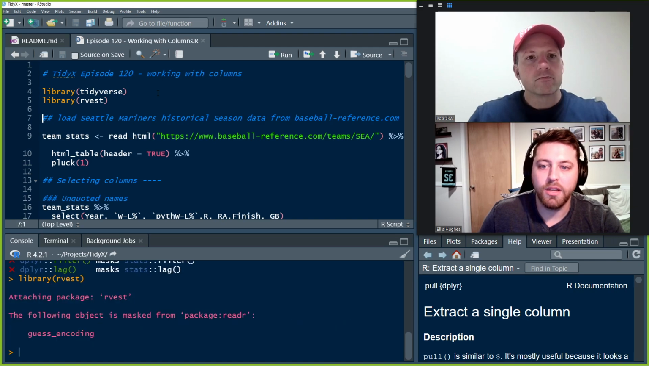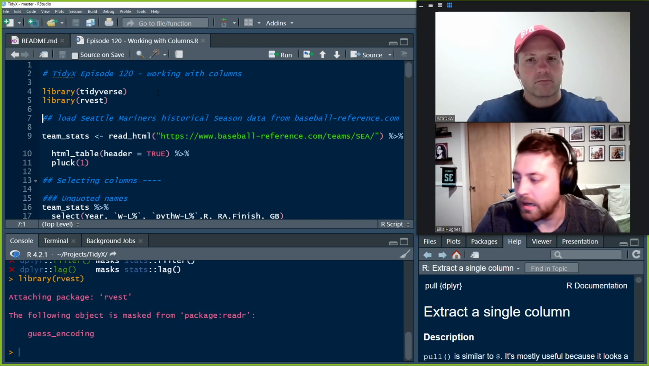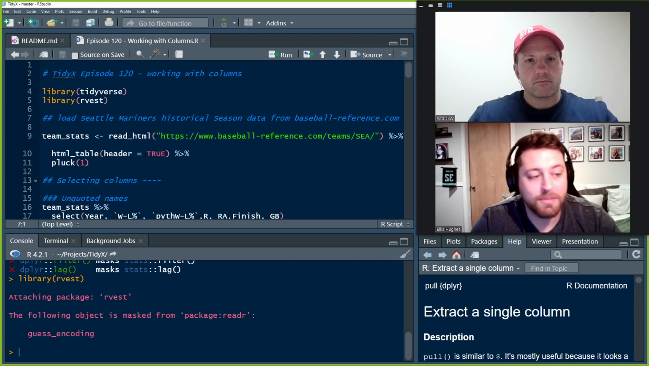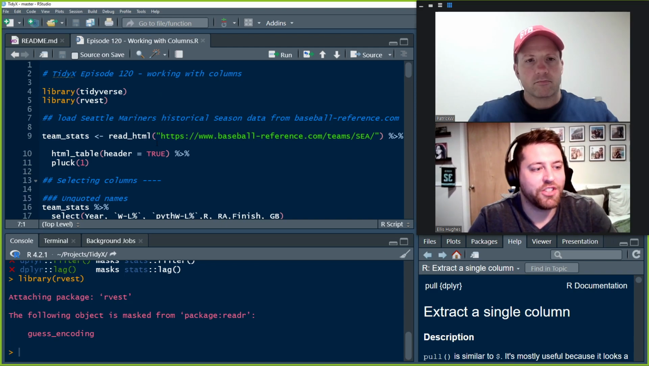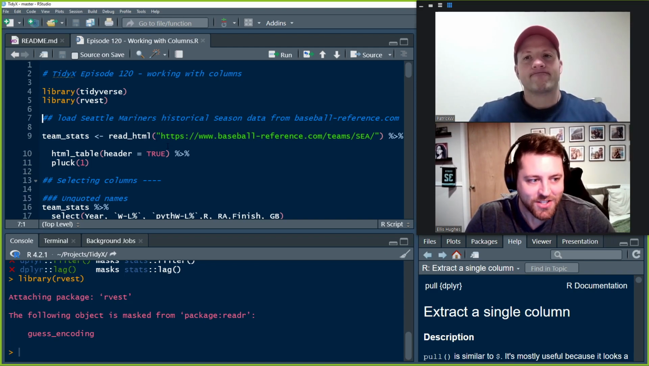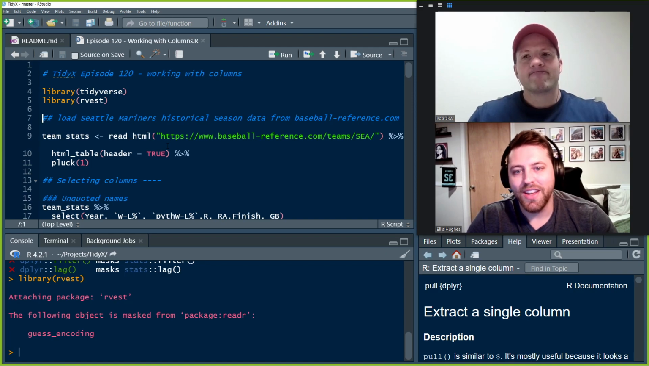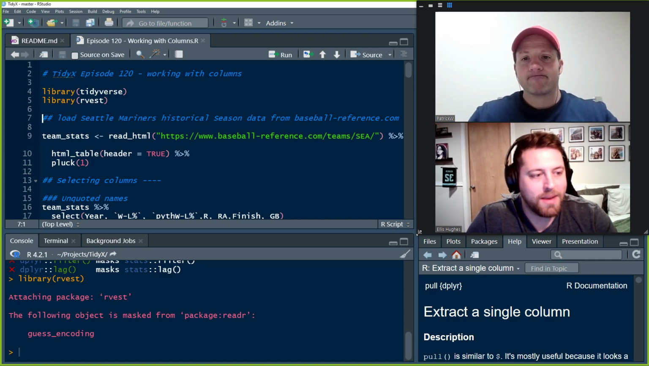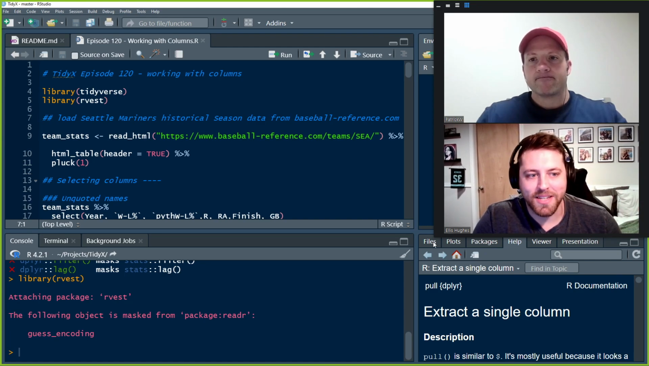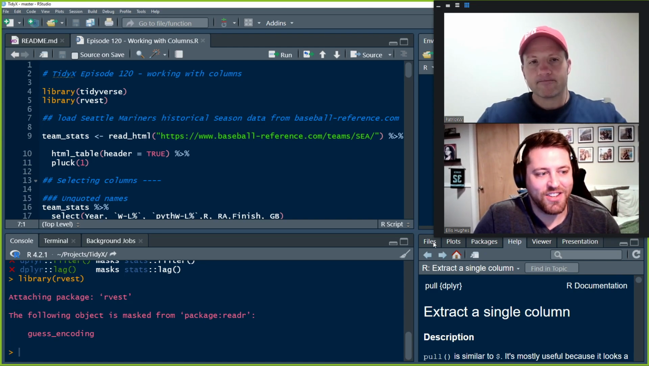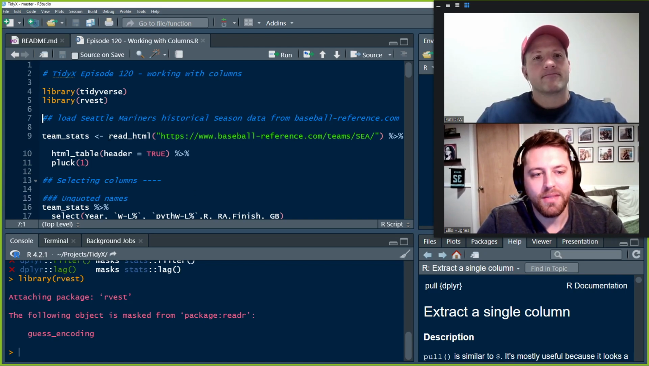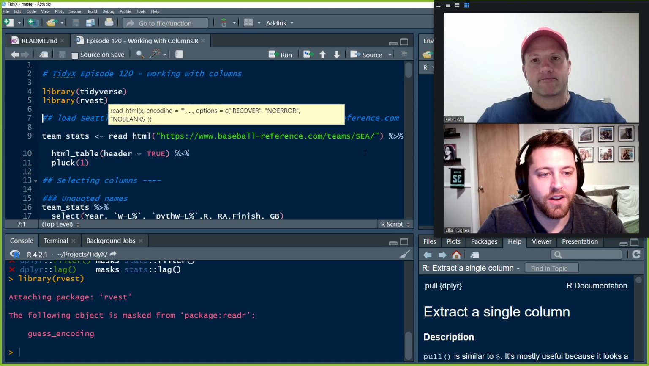The reason we're going to be using the rvest package is because we're going to be pulling some data down from the interwebs. Specifically, in celebration of the Mariners making it to the playoffs for the first time in 21 years, we are going to be looking at Mariners data. We're not going to look in depth at it. We're just using it as a sample data set, but I thought it would be fun to do so for all our Seattle fans. So we're pulling this from baseballreference.com.